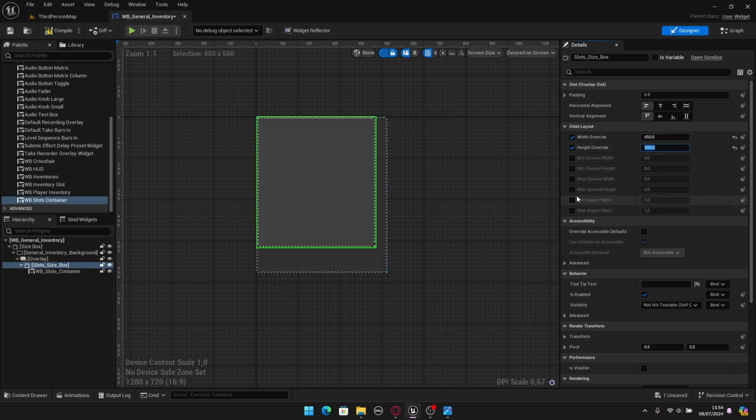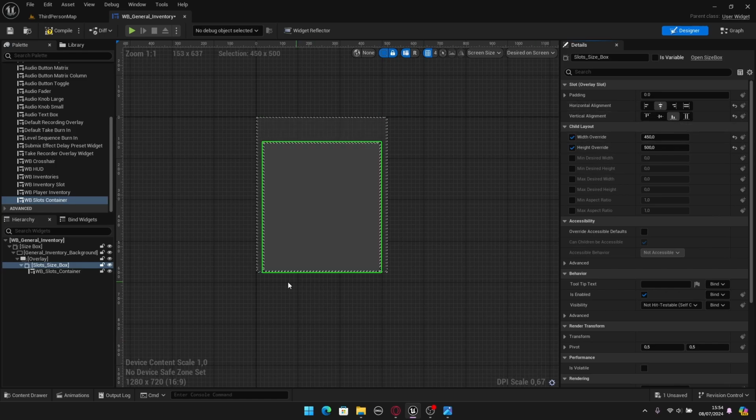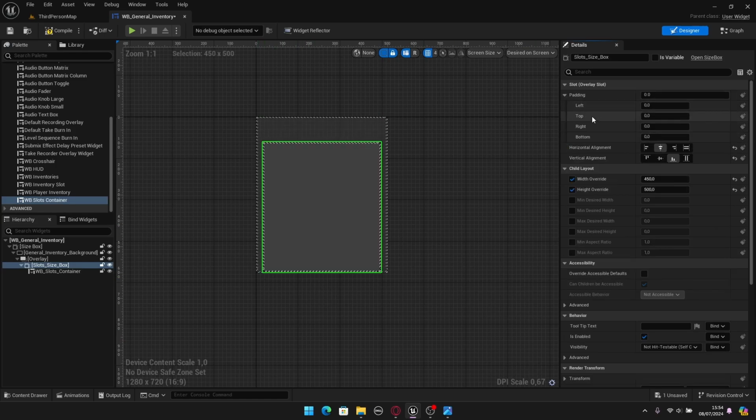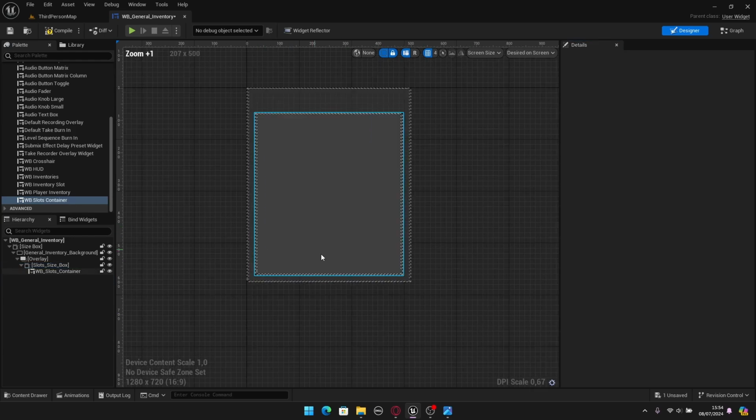And now let's, here in the horizontal alignment, let's put in the middle like this. And in the vertical alignment, let's put in the bottom like this. And for the bottom here, I will add some padding. So expand the padding here. And in the bottom, I will put maybe 20. Let's see. Yep, 20. I think this is good.